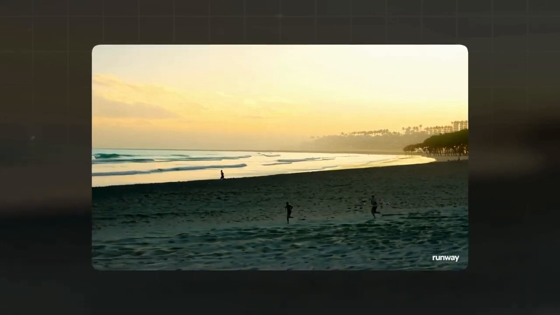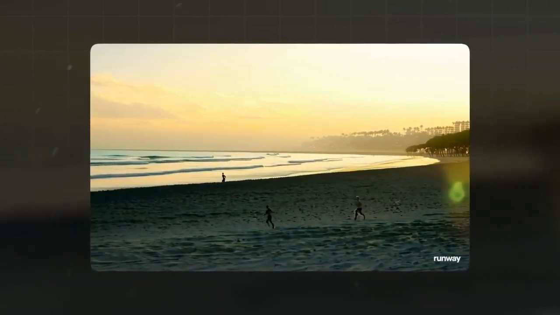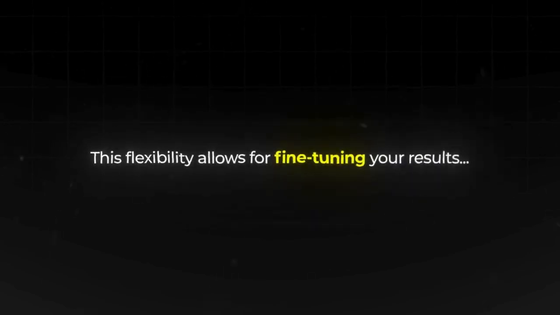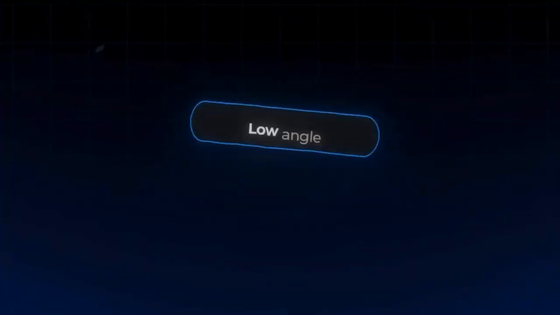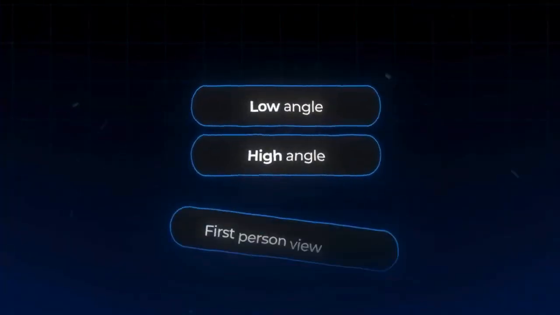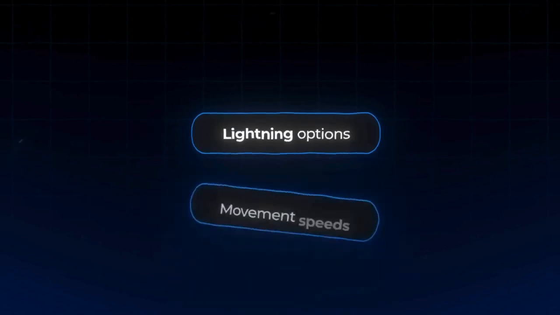Once your video is generated, you can make adjustments by tweaking your prompt and regenerating. For example, you might want to add a beachgoer or change the time of day to sunset. This flexibility allows for fine-tuning your results. Runway offers various camera styles to experiment with, including low angle, high angle, and first-person view. You can also play with different lighting options and movement speeds.